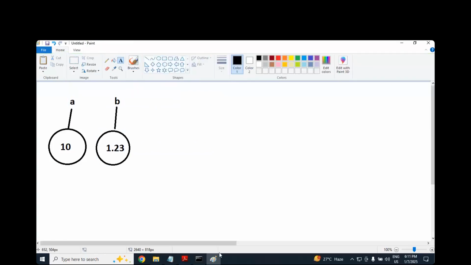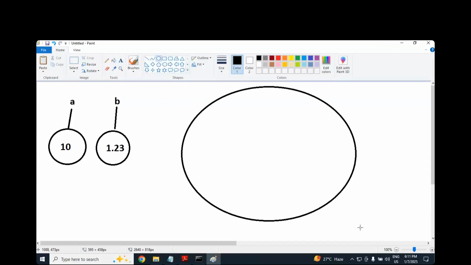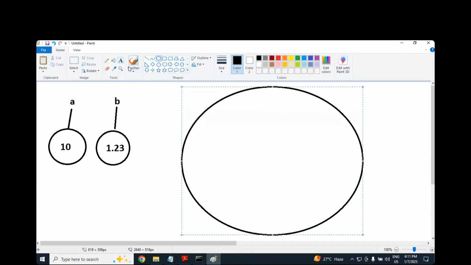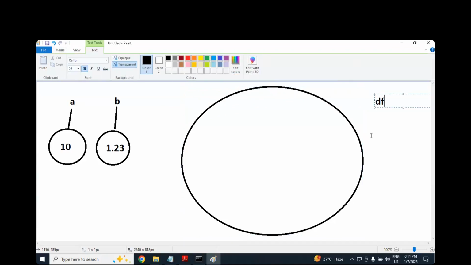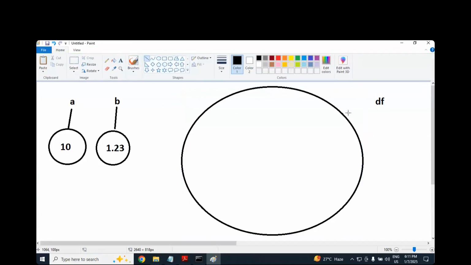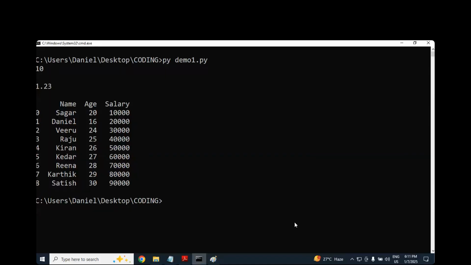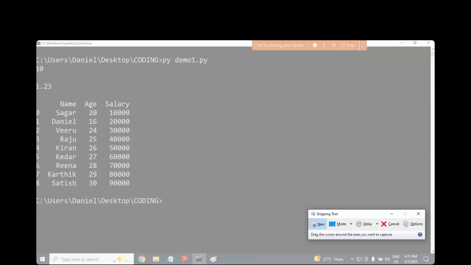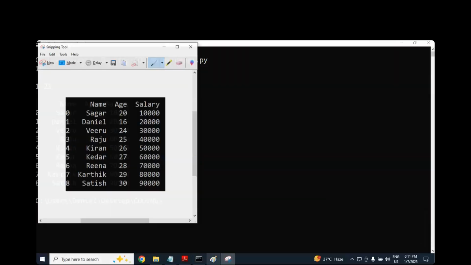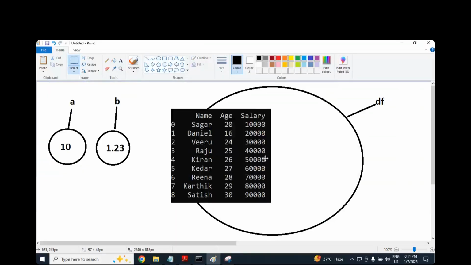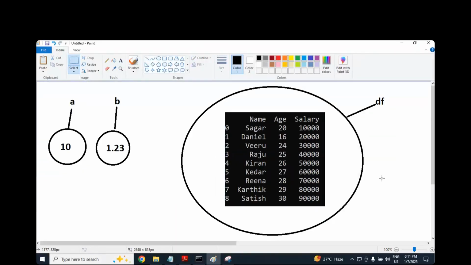Next object, beautiful. What is the object? Data frame. Such a big object. You have to think like this, visualization. It seems to be just a variable name. What you need to do is apply the snipping tool and take this one, so you get an idea. Did you understand or not, sir?